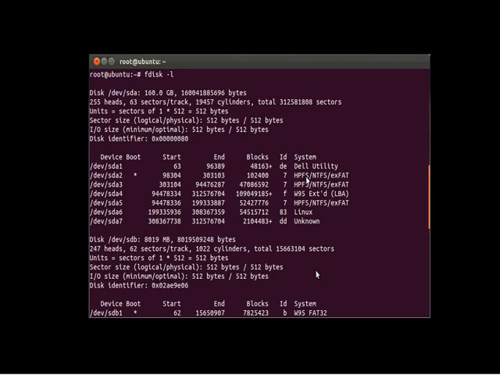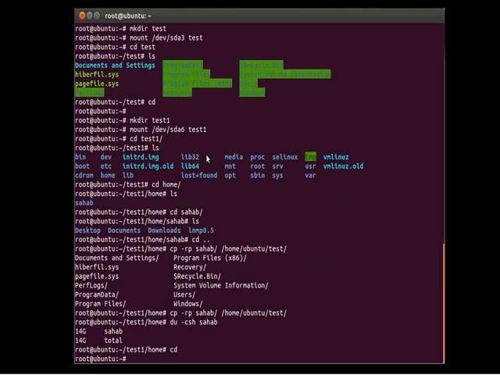You can see the file systems, Dell utility, NTFS and ext. This is the partition sda6. I have already installed a Linux version, Ubuntu 11.04. So I have created a directory with mkdir test, then mounted the Linux partition to the test directory.